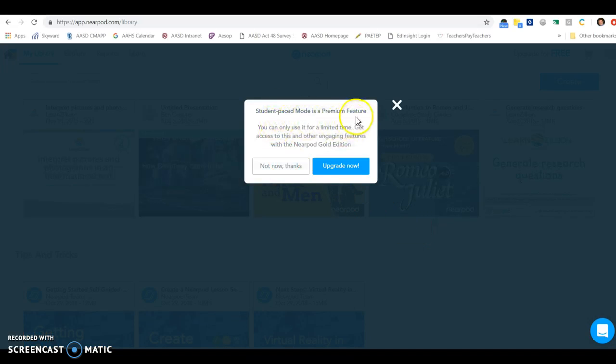Now this is a premium feature which I'm not able to do, unfortunately. But there are upgrade options. It does cost money, but you can also try to get your school district interested in purchasing a school district membership, in which case all teachers are able to use the student paced view, which of course is awesome for flipping the classroom and for differentiating by letting the students set their own pace with the material.